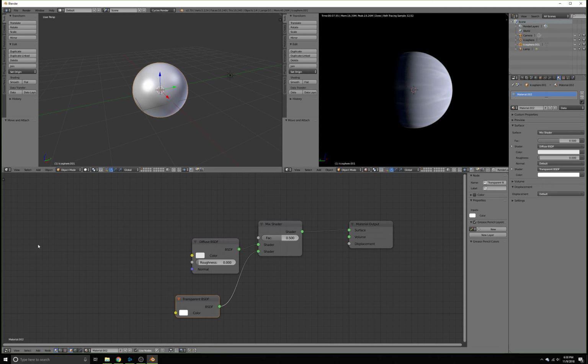And so to make it look better, I'm going to add a layer weight input, and plug in the Fresnel value and set that down to about 0.2. Then it still doesn't look quite right.